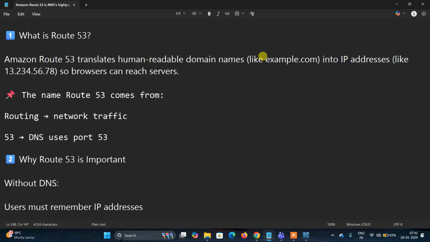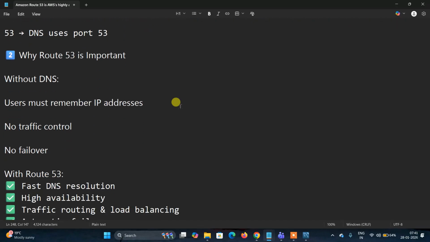Here is where Route 53 came from. Because DNS uses port number 53, AWS gave it the name Route 53. If you don't have Route 53, then each and every user would need to remember the IP address instead of the facebook.com domain name.